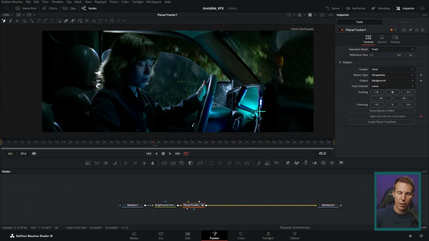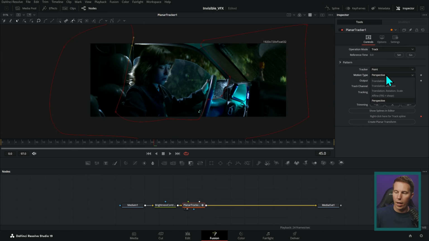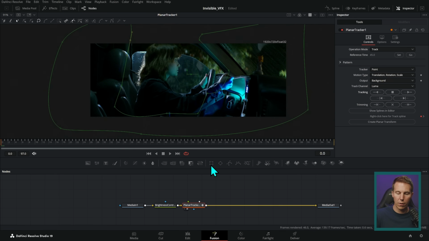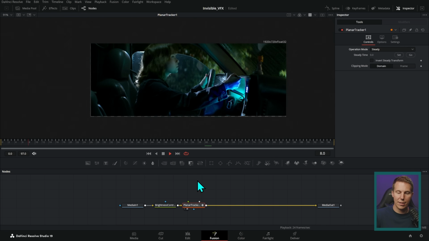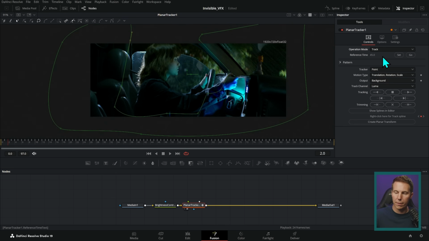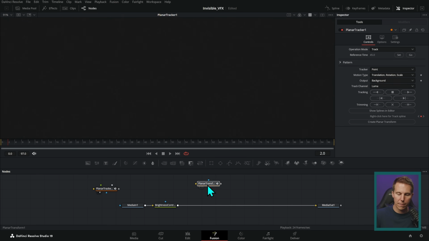So I'll bring up the planar tracker, and I'm going to select pretty much everything but her because she's moving around. And we'll just do something like this. Okay. And for motion type, again, probably translation, rotation, maybe rotation and scale. One of those is going to work. I set my reference time and track forward, go to my reference time and track backward. There we go. And now if I go to steady, it should be steady. That track seems to work pretty well. I'm going to take this and create a planar transform and just drag this planar tracker out. I'll just keep it on the side here. So we have a planar transform.